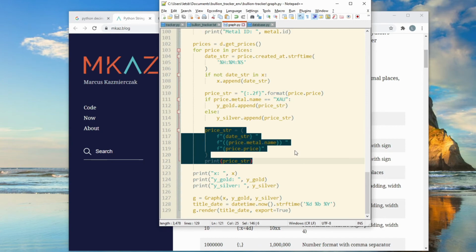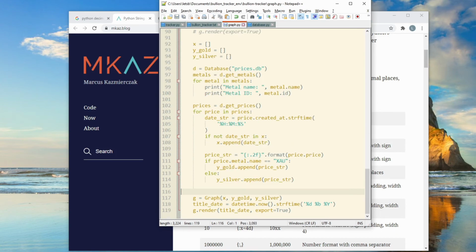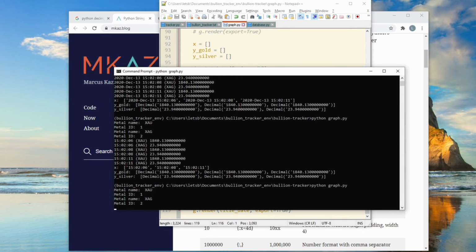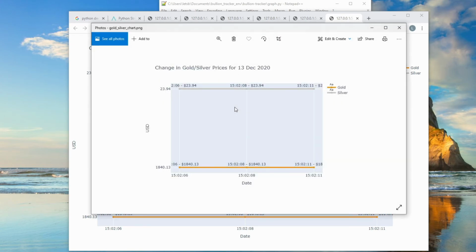And I think we can get rid of this for now, as well as these lines. All right, so let's try again. Okay, so that looks a whole lot better. So we have a date, and then we have the numbers, 23.94, 1840.13. So this looks a whole lot better. Let's check the exported image. Yeah, so this is a whole lot more readable too, because it's not a lot of overlapping text.